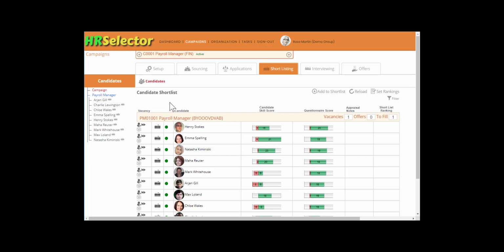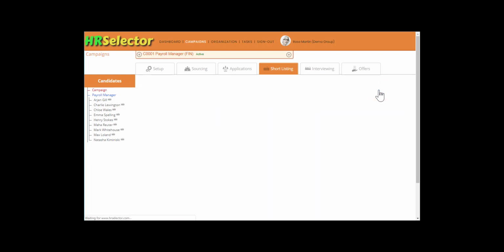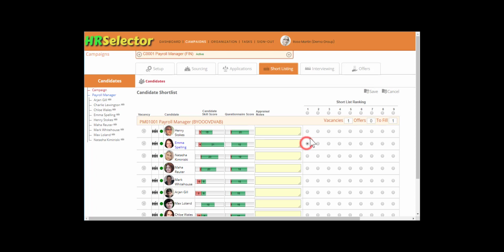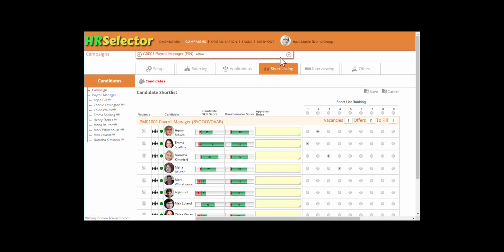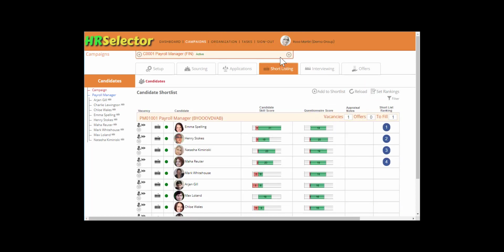The rankings of each candidate can be set by clicking on the Set Rankings icon. Save. OK. If rankings are set, candidates will be sorted, first by rankings, and then by their combined questionnaire score.